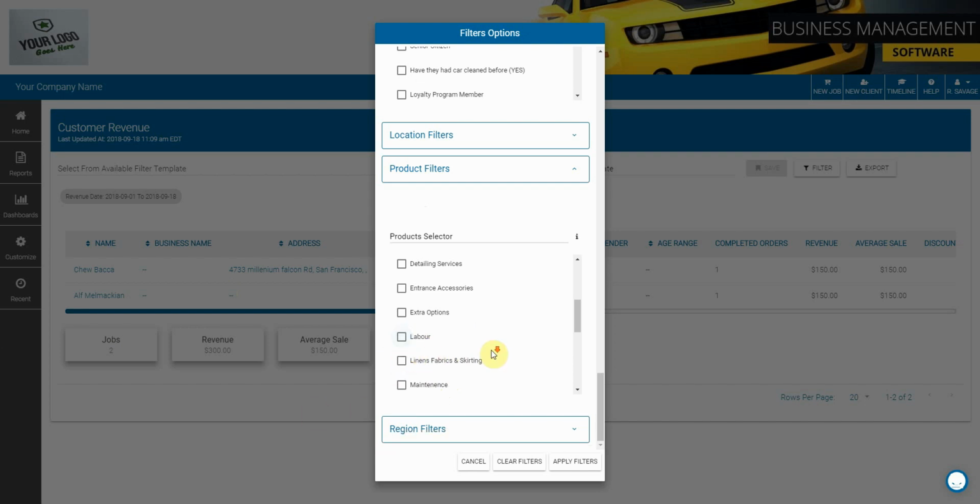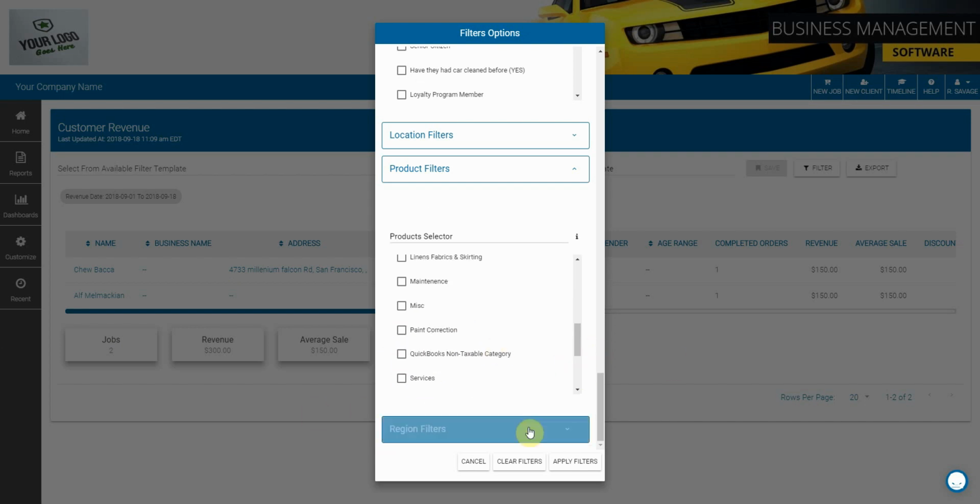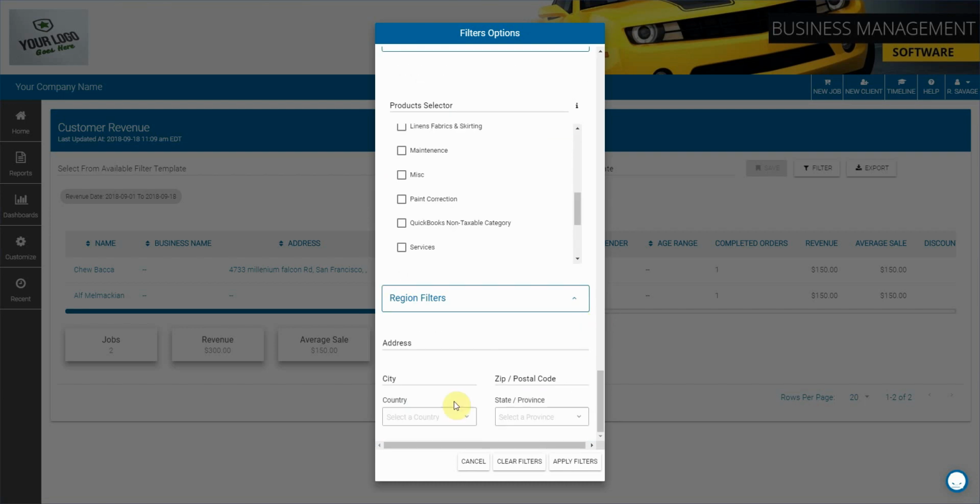Okay, so products and regions. Regions is also extremely helpful. So if you service various areas, whether it's cities, zip codes, you can narrow down results by geographic regions.